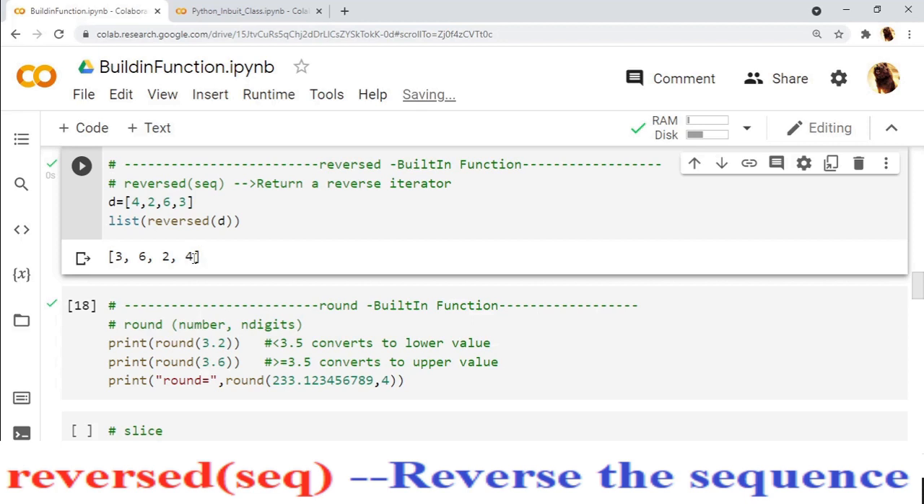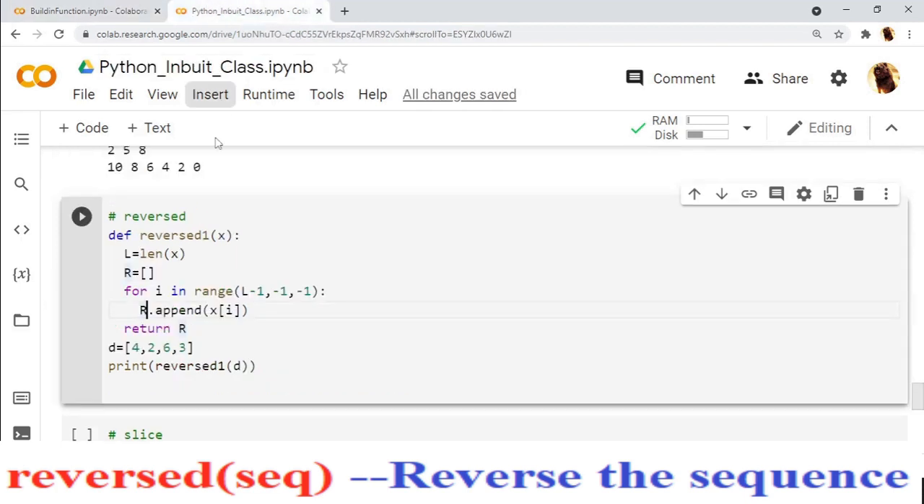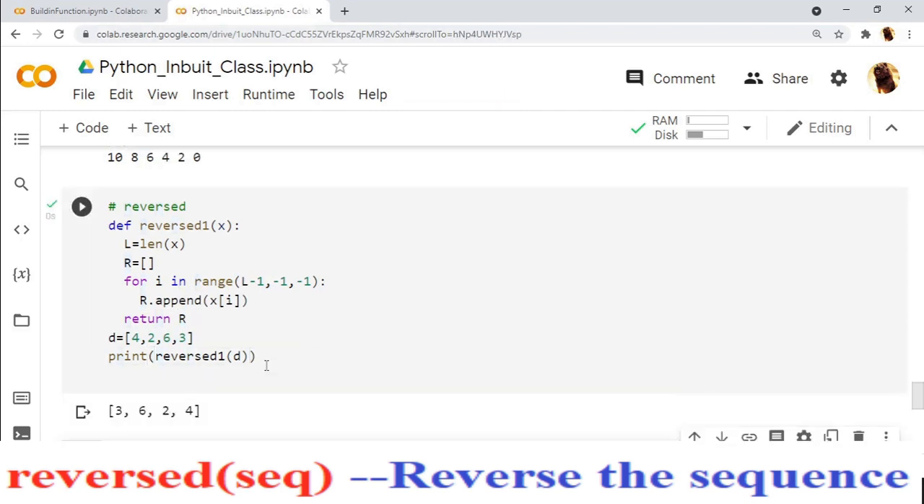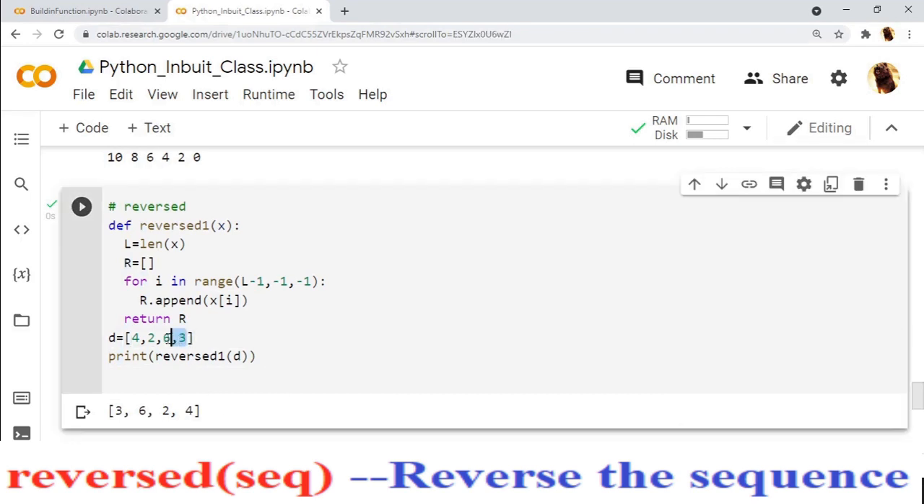Let us create the reversed built-in function by ourselves. The name of the function is reversed one, and this is one of the ways to do it. What we are doing here is storing the values from L-1 down to 0. That means we start from here and store the values in reverse direction and return R. Let us run the code and check the output. If you see the output, it is 3624. This is about the reversed built-in function.